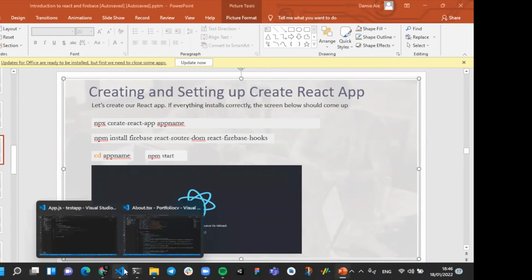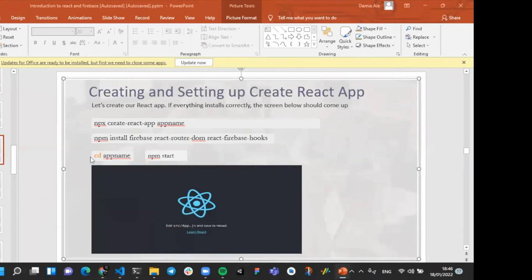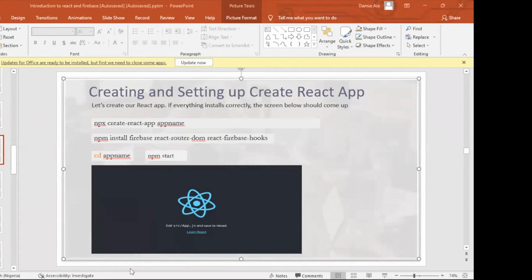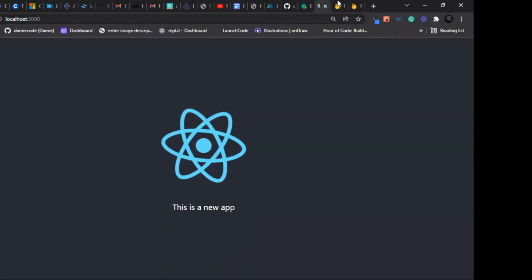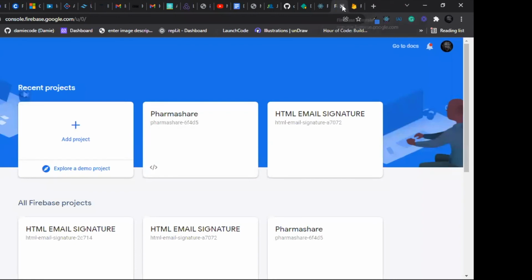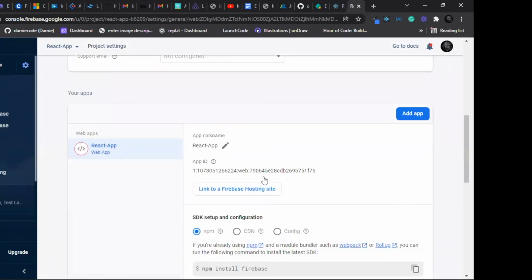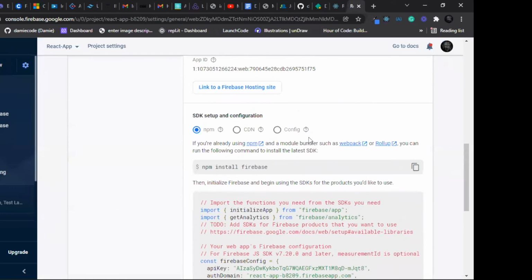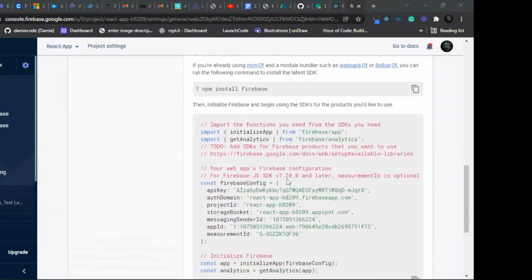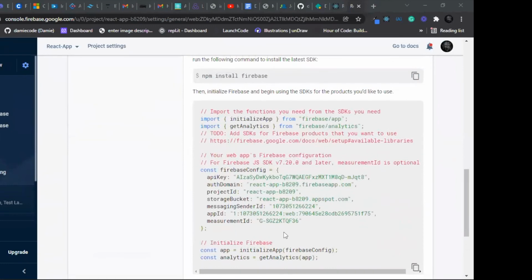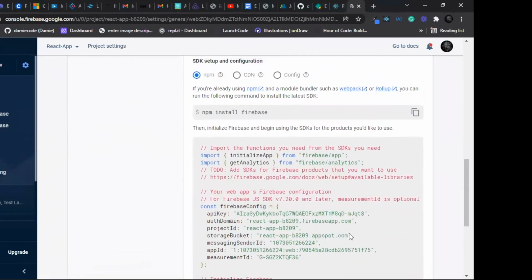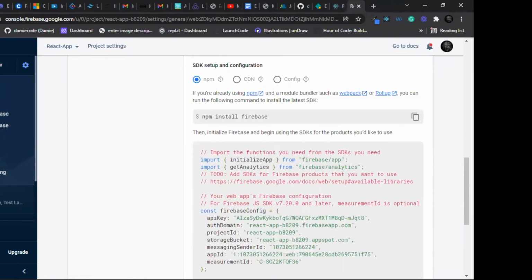So first of all, to integrate Firebase into our React app, we have to go back and copy our Firebase config, which we saw the other time. In our project, click on the settings, then project settings, and down here we find this. This is what we need, this particular configuration.